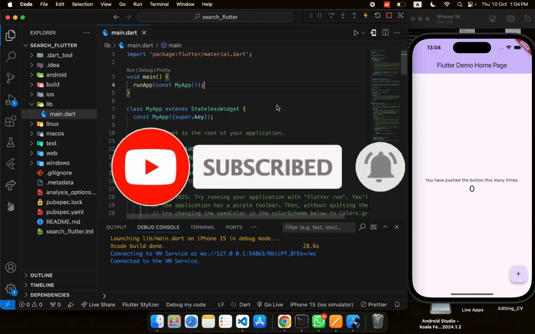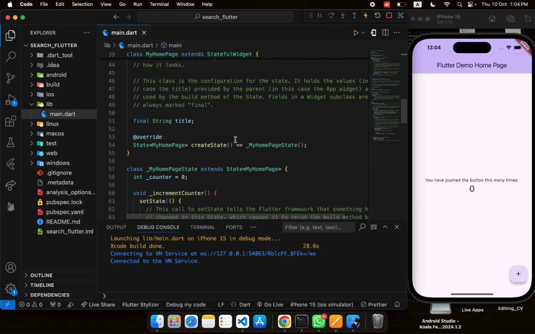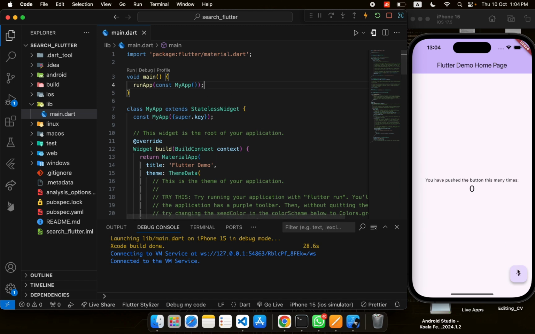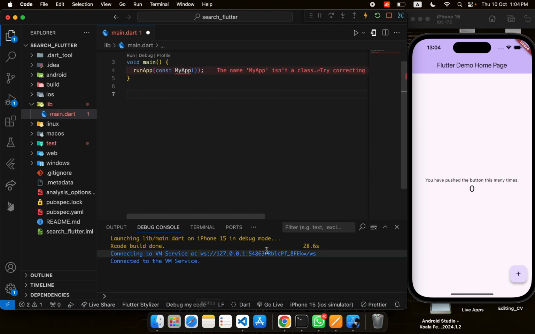So let's move to our app. Here I have just created this boilerplate code with Flutter, and you can just create this project. We have this counter app. Just remove the code we have here and we will create our own.